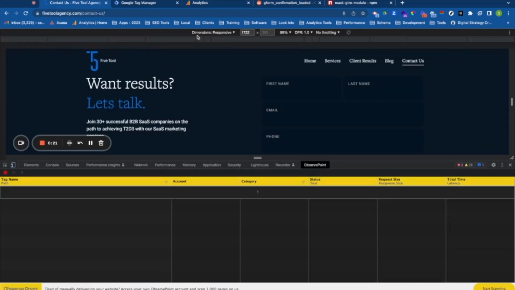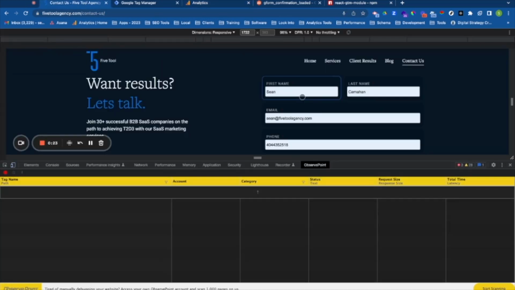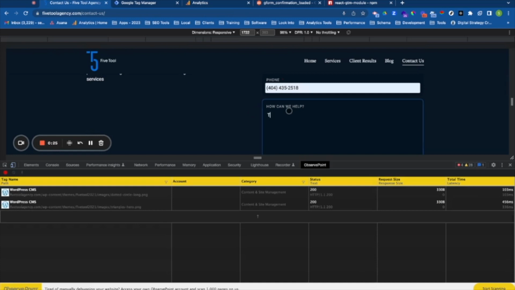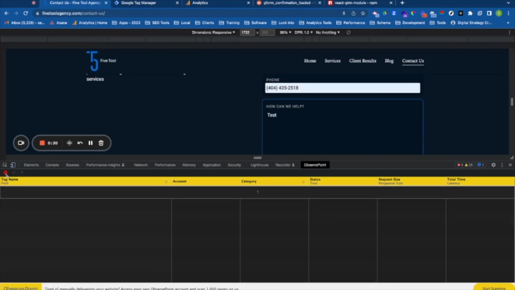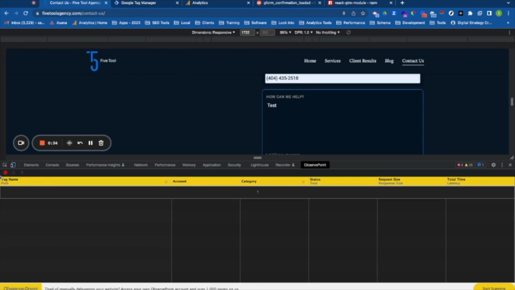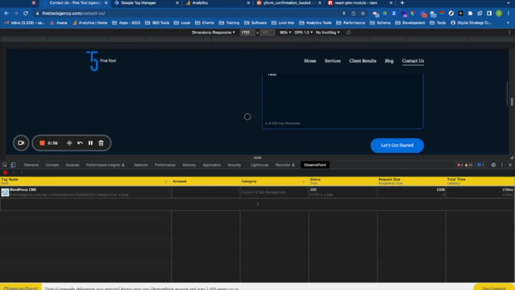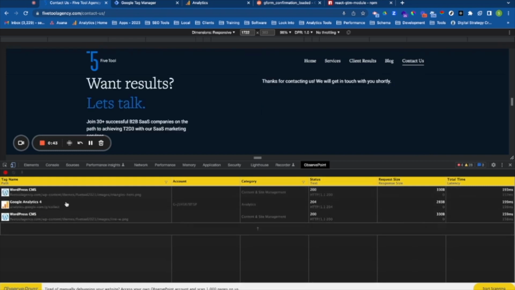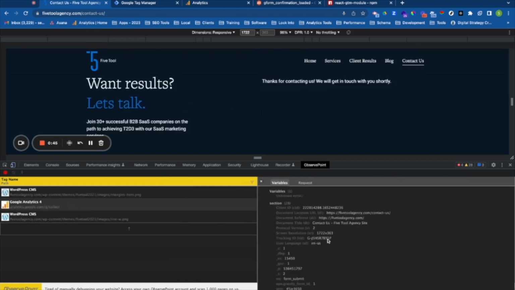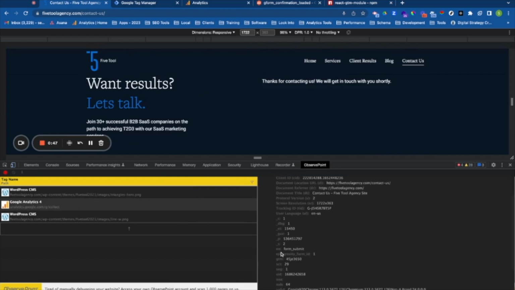So I'm going to go to the Contact Us page, and I'm going to go ahead and just add in some information to the fields. And I'm going to clear out Observe Point, making sure to hit this little record button so we capture all the events and that it doesn't get cleared out if any sort of navigation happens. And I'm going to hit Let's Get Started. Then once the form is submitted, we see a new GA4 event. If we scroll down, you can see the name is form submit and the Gravity form ID that's being sent along with it is 1.